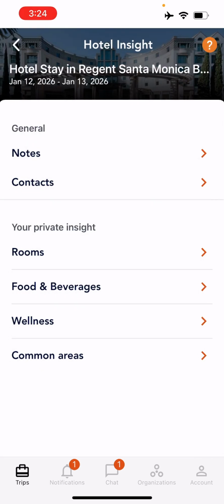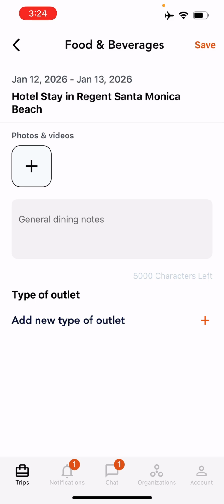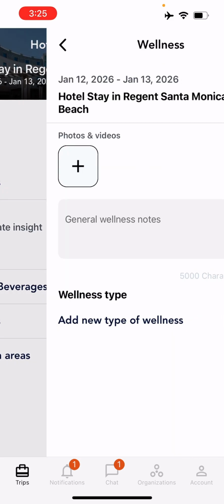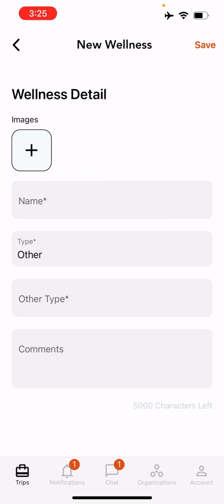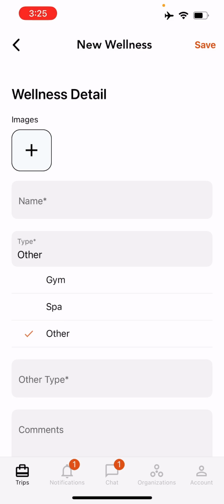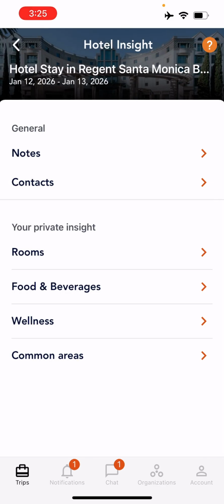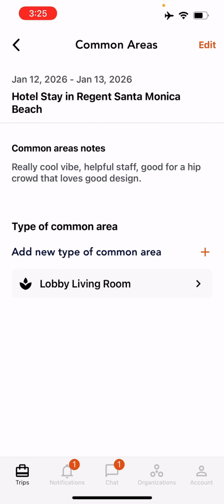Also, we have a food and beverage section. You can add different types of outlets, or you can add just general photos and comments about the F&B experience at the hotel. Alternatively, wellness. So this could be, for example, gym, spa, tennis court, golf, what have you. The idea being for every kind of element that you add under wellness, you can add your comments and you can add your images.